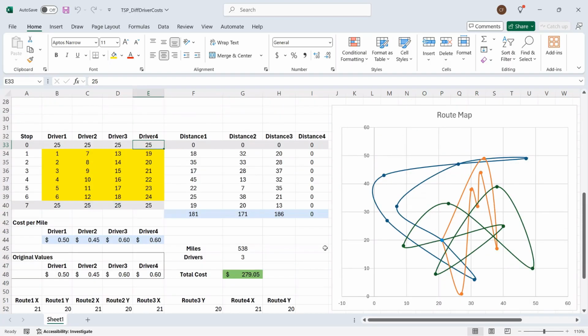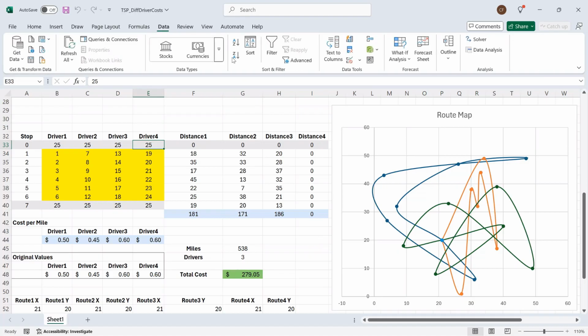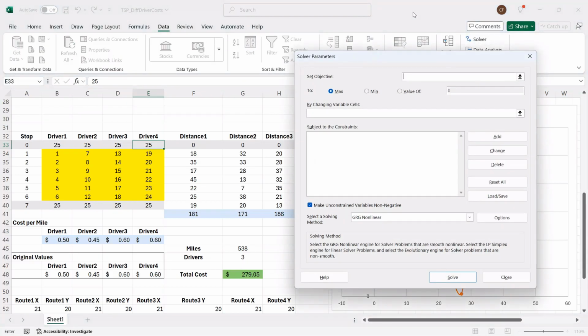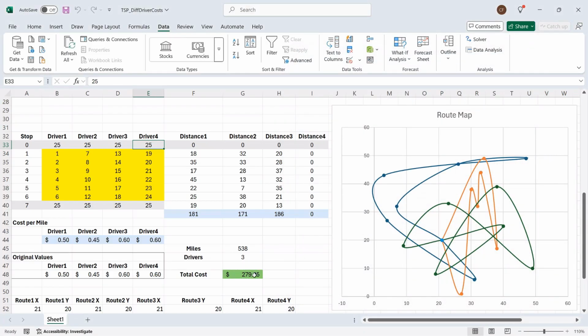So let's keep this visible and then go up to the Data tab of the ribbon, click Solver, and we will start our solver model. We want to minimize our total cost, which will be here in cell G48. And actually, I'll click Close so we can take a look at the formula there. G48 is a sumproduct formula. And what that does is multiply corresponding values from 2 arrays together. So here we have F41 to I41, which are these cells here.